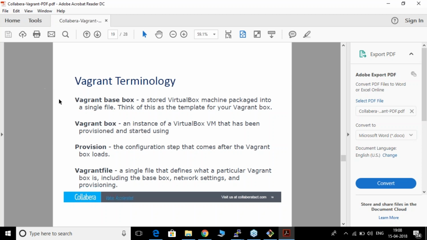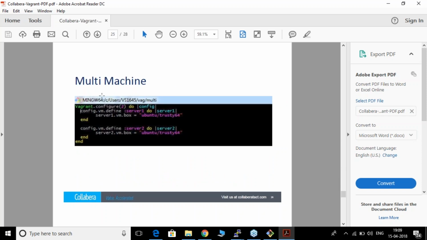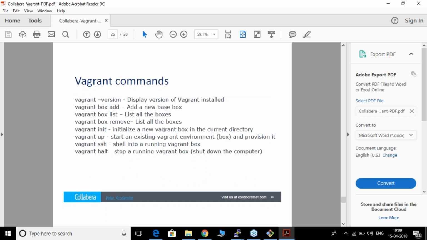Basically, if you look at the terminology, guys, the Vagrant base box is nothing but the base which has the OS installed. What you are downloading is the base box. A Vagrant box is nothing but a virtual server, what you are starting. Provisioning is nothing but setting up the configuration; you want to install something, that is provisioning. Vagrant file is the file where you write the code. Yes, you can write a multiple-server config in one single file.